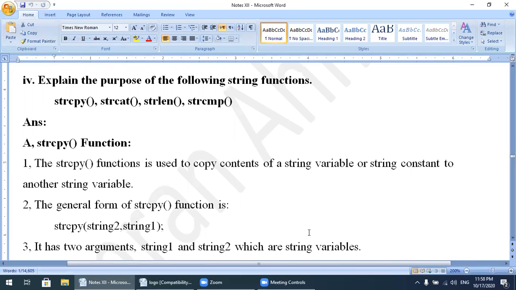First one is string copy. We cannot write the full form of string copy, we can write strcpy, string copy. This means the string copy. Next function is strcat, string concatenation. Next is strlen, string length. Next is strcmp, where cmp stands for comparison. So one by one we will explain and define the functions.